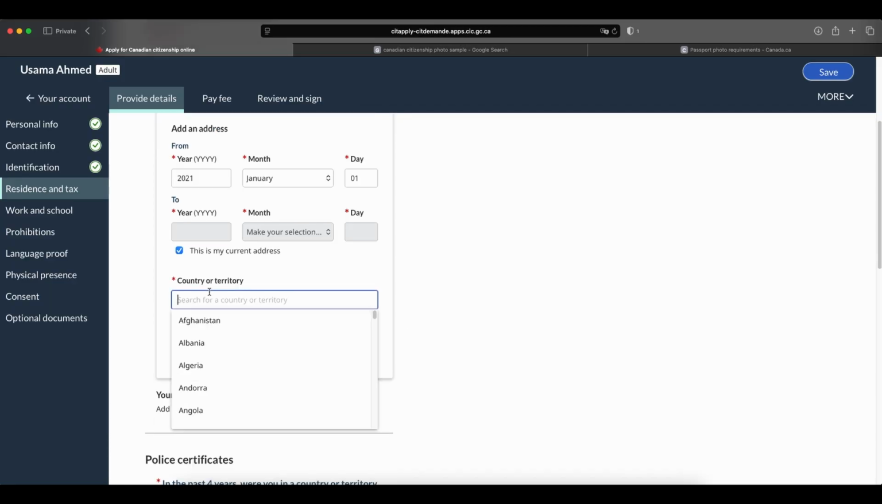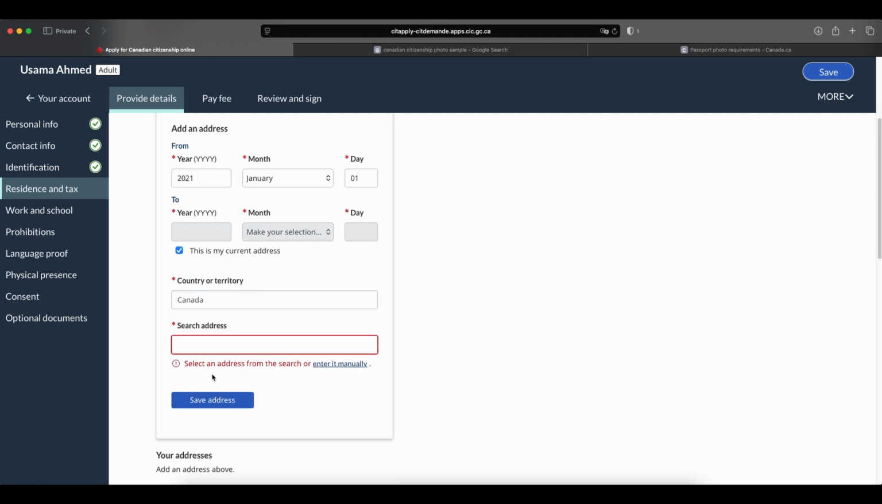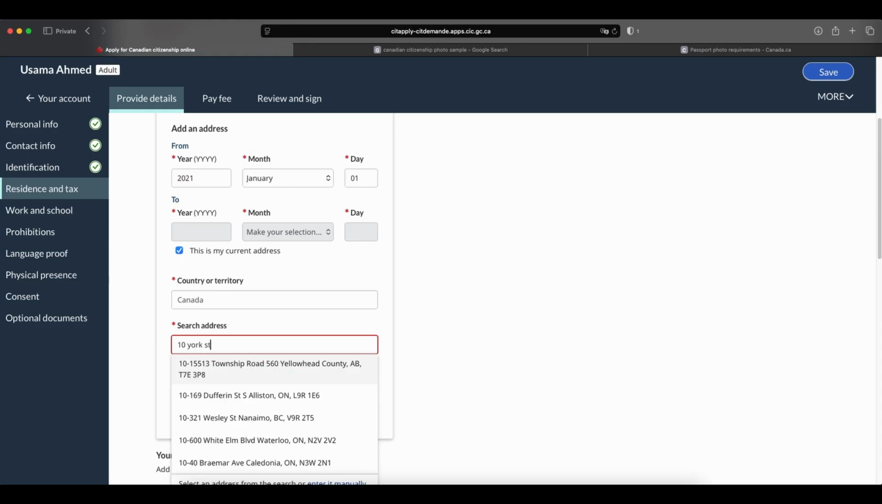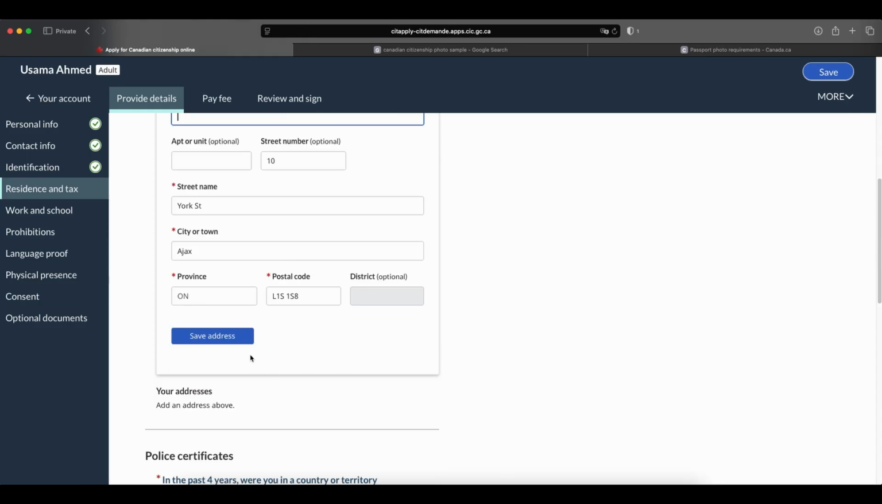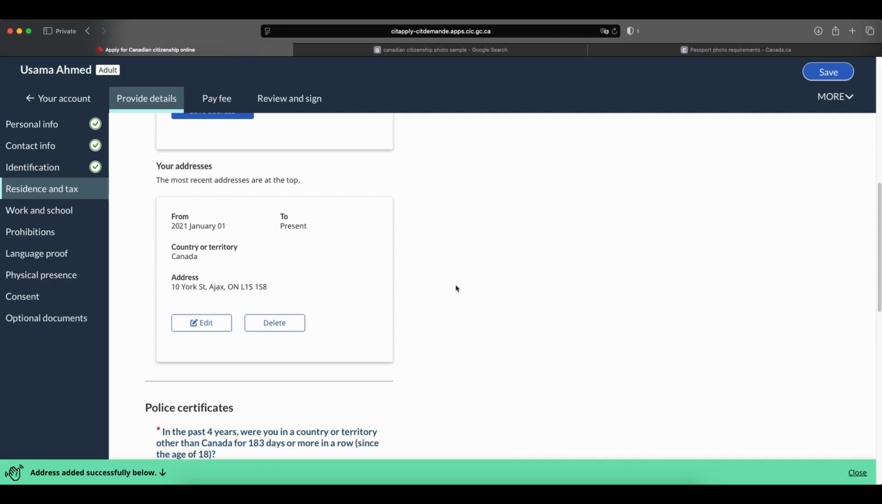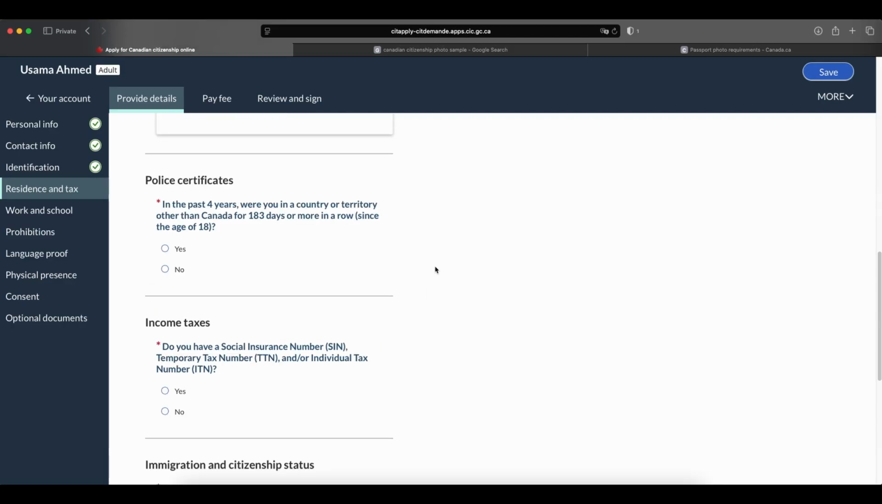Then I'm going to write Canada, and then save address. Oh, I need to look for an address, so let's do 10 York Street. Sure, let's do Ajax. I'm just going to select that. Perfect. Okay, so it's going to ask you a couple of questions here about your police certificates. It says that in the past 4 years, were you in a country or territory other than Canada for 183 days or more? For me, it's a no.